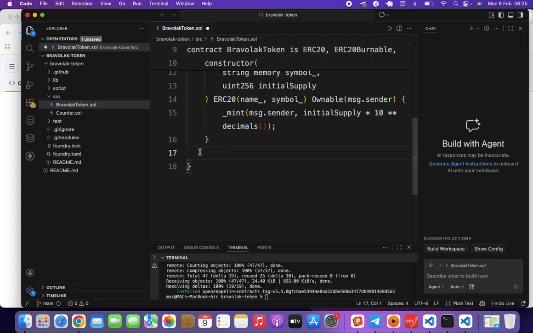So we come here. What remains now is for us to define our functions: the pausable, the vulnerable, and the mintable function, the ability to mint. That's the next thing we have to do.